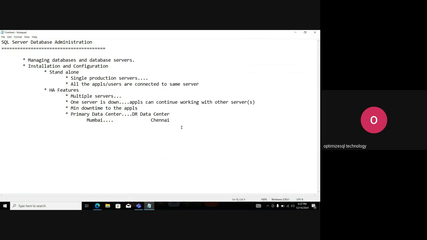So right now I'm in UAE. Let's say our primary data center is here in Abu Dhabi, one of the states here, and the secondary data center or DR is in Dubai, for example. I mean, these are in UAE.